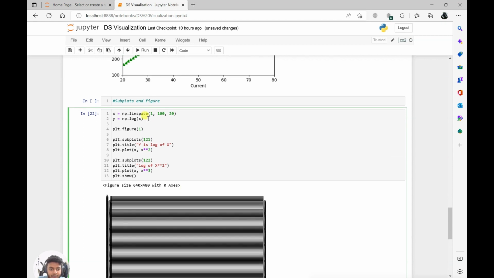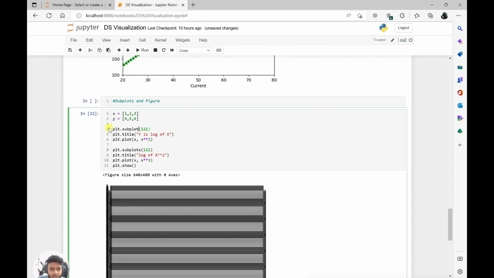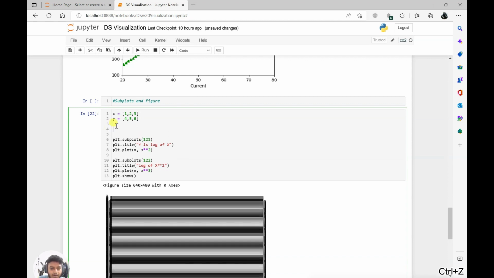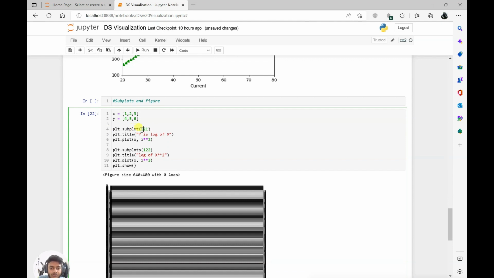Let's make it simpler. So basically x equal to 1, 2, 3, and y equal to 4, 5, 6. Now we don't need this subplots by default, because matplotlib initializes this. You can explicitly define it, but you don't need to. Here we have to add a comma to it. Now we can see the charts.